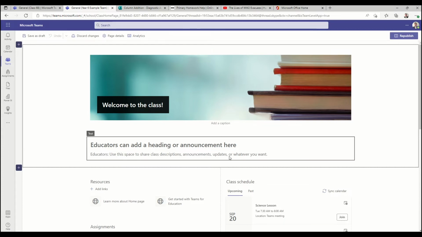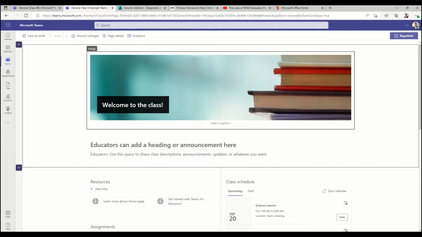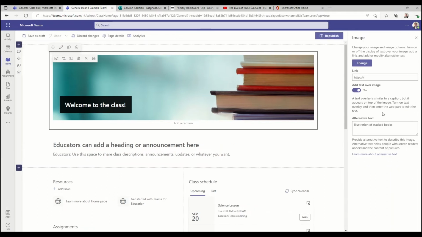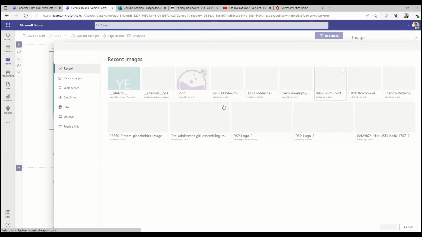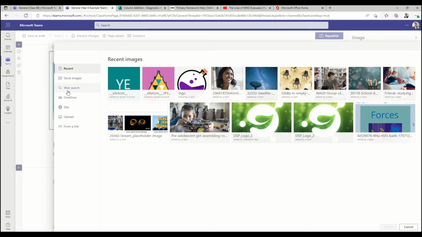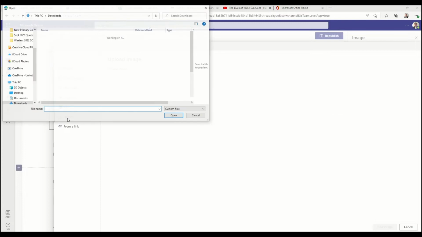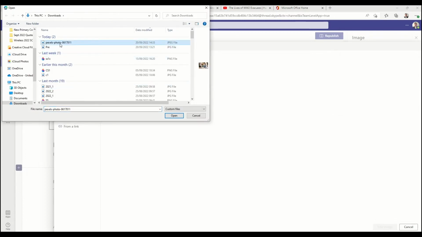I'm going to start off by changing this image here into one that reflects my own class. And when I click on the image, I get a little edit web part option, the little pencil there. And when I click on that, I can change the image. And when I click on change, I'll be able to search for some sort of stock image, search my OneDrive, upload a file, wherever you've got an image that you're happy to use.